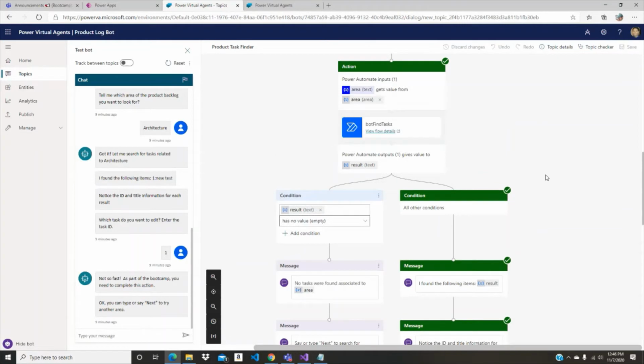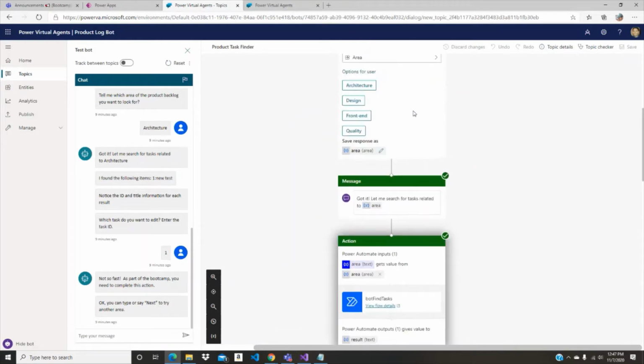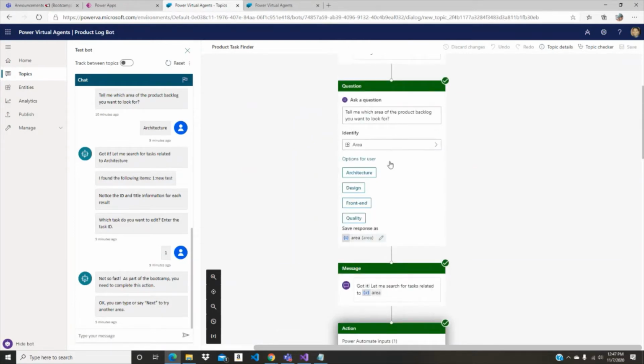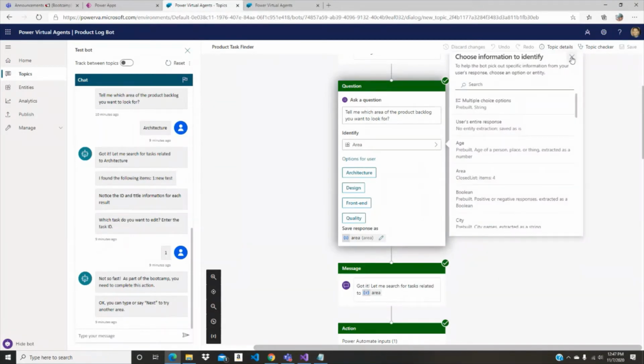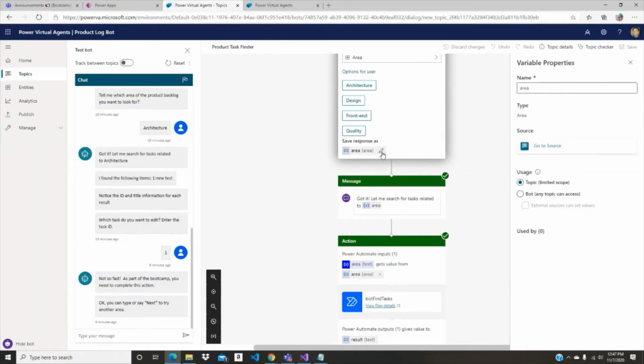So, for example, if we go to an action here, if you notice, it says that it has an input, and it says to get the value from area, and then it has a flow, and then it has an output to get values to results, right? So what does that mean? Okay, so when we do a message, when we do a question here, we say, okay, tell me what you're looking for, and we capture an input from one of these options, right? So we can see the options coming back here, right? So we pick the options and we store the response in a variable called area, right?